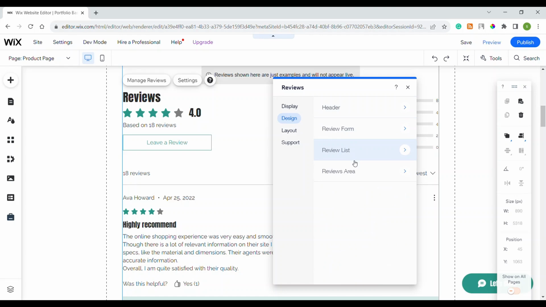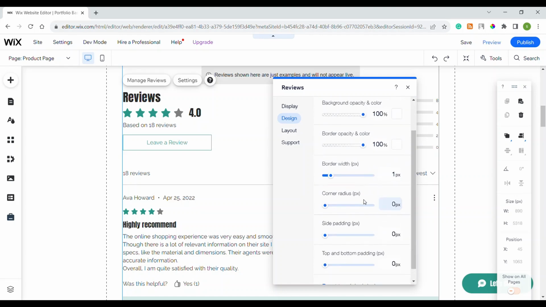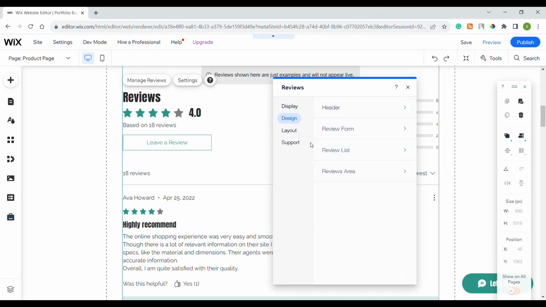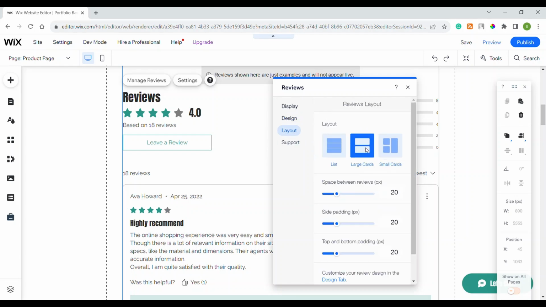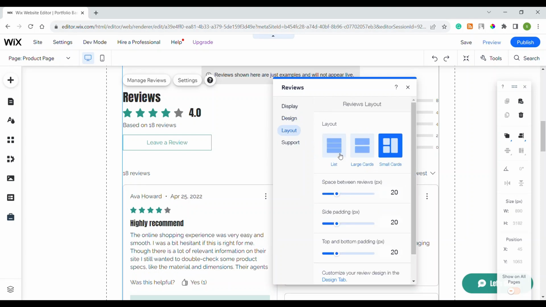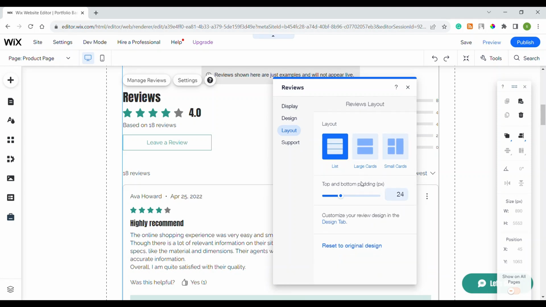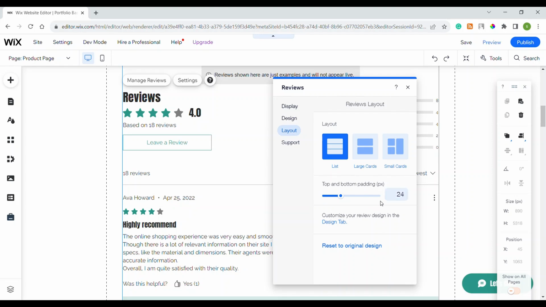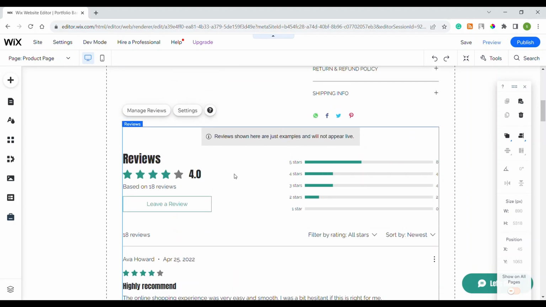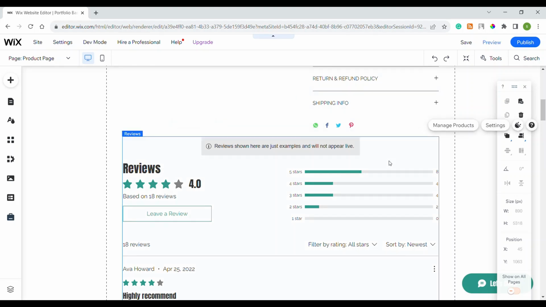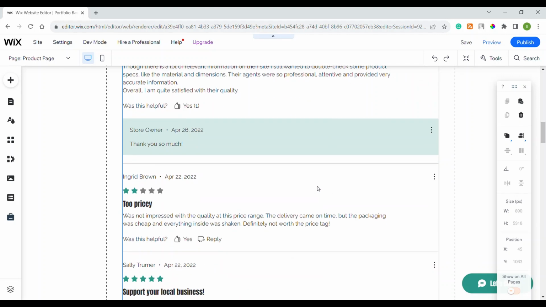Then you can go back to this review area. So a bunch of options, I like this, it's a pretty good option. Then there is a layout, there are large cards, small cards, and list. You can choose between small card, large card and list. Then bottom padding and top padding is there, and that's about it. Then this is how it is looking. Then you can also adjust it by dragging.